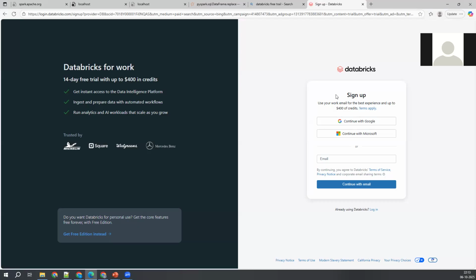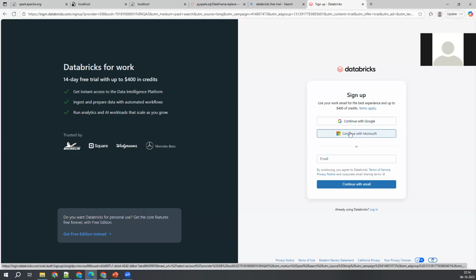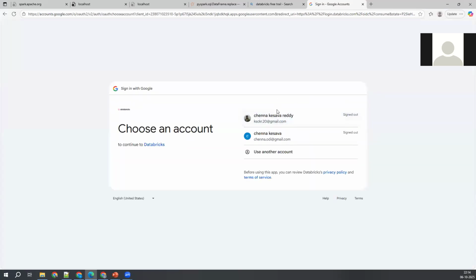So you don't need to have any cloud account here. You just need to have your Gmail. Just use that Gmail here and start creating an account. The steps are very clear here. I'm just clicking on create.